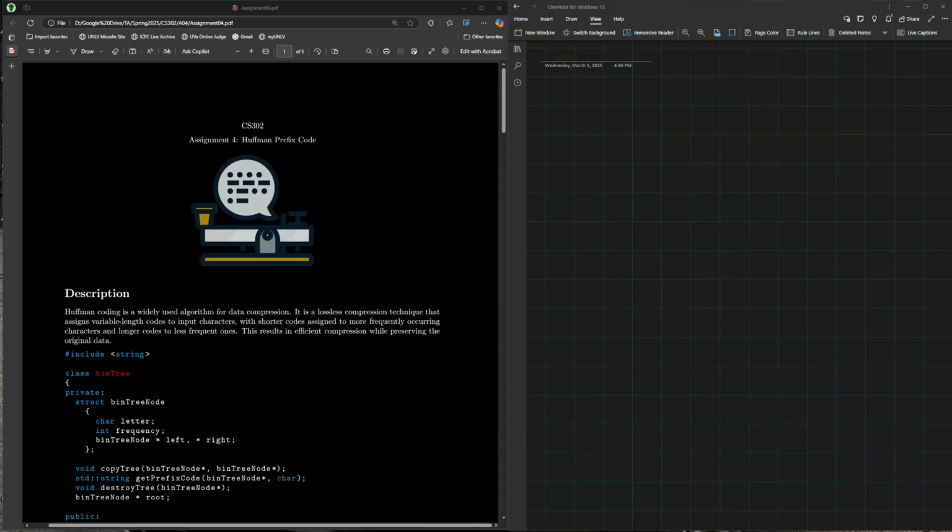Hey everybody, welcome to CS302 assignment 4. For this assignment, we're going to implement this Huffman prefix code algorithm. Essentially, this prefix code is a way to compress data.